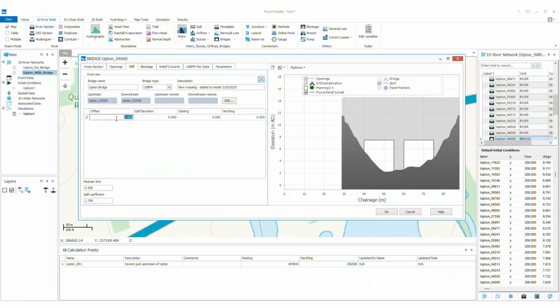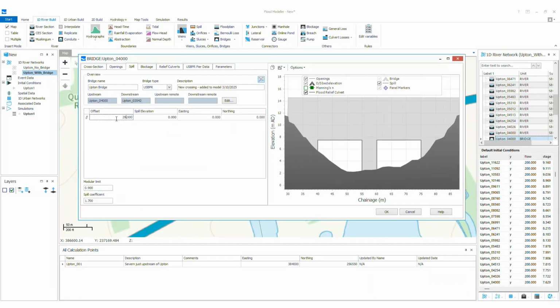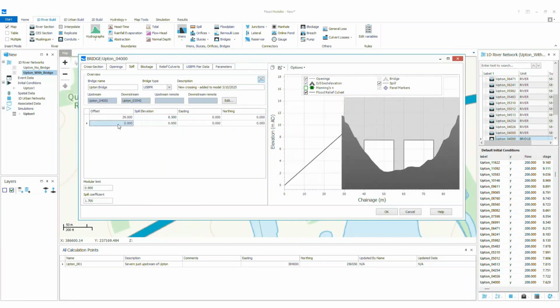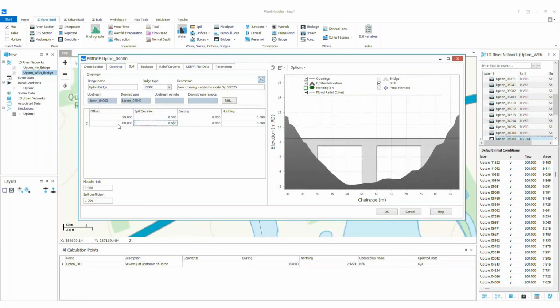So once you've added the openings, you then add the spill. That could be a spill over the deck or spill around the outside of the structure. And again, you can add those directly in Flood Modeler, and the user interface updates the schematic as you go, so you can see exactly what you've got.